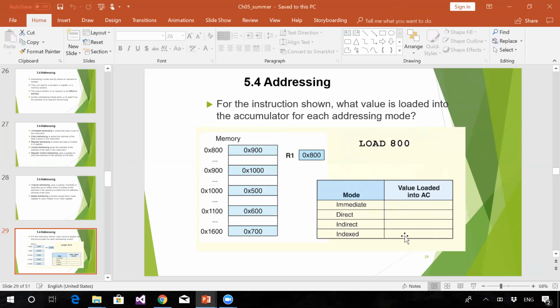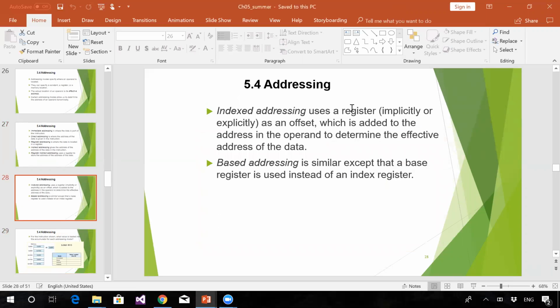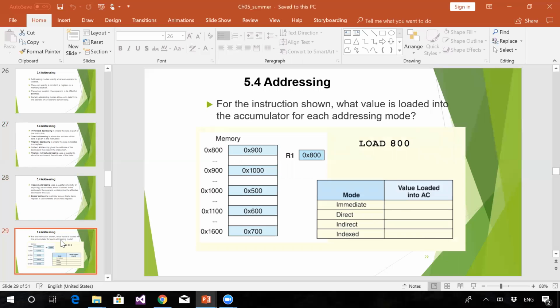The last one we are going to talk about is index addressing. Index addressing uses a register as an offset, which is added to the address in the operand to determine the effective address of data. So if we are using index addressing, then load 800 means we are going to use 800 as the number to be added to the number that is already in the register.